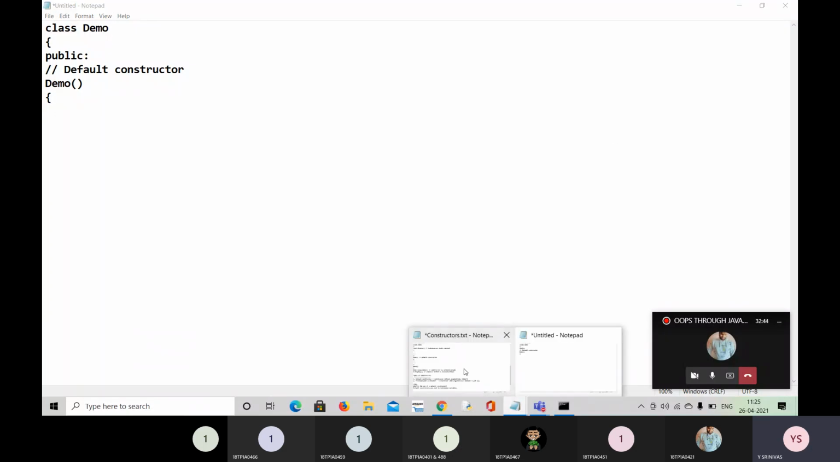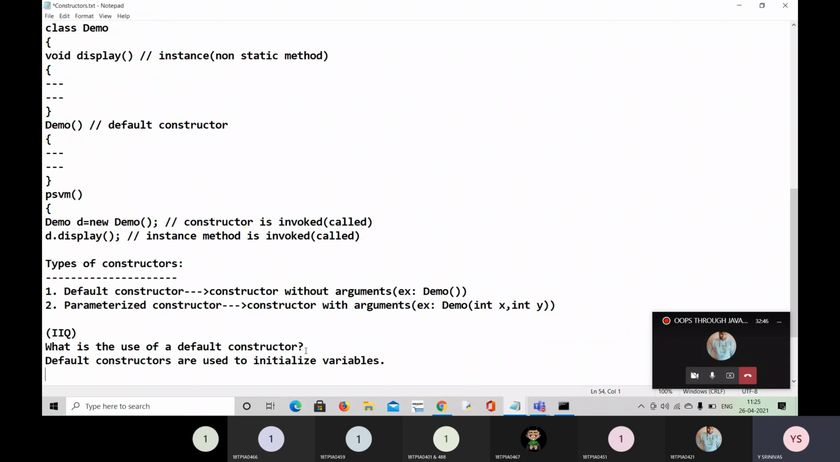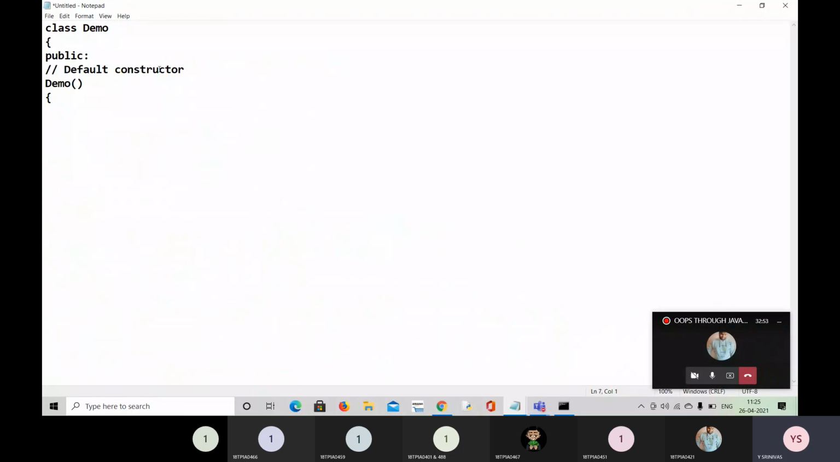Inside that, what is the general purpose of a default constructor? Just now I told you, default constructors are used to initialize variables. So let me initialize one variable. Before initializing, we should declare, na? Yeah, we have to declare. Let me declare those variables. Here I can declare int x. Even this public is not required. Without public also it will come, because by default it will be public. You need not give it.